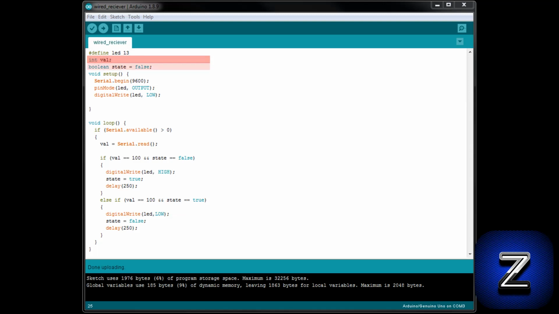Arduino board. Next, we are declaring a boolean called state and setting it to false. This will be used to keep track of if the LED is turned on or off. We are starting out with it turned off, so that is why it is set to false.